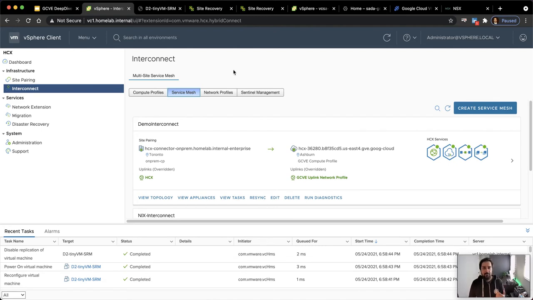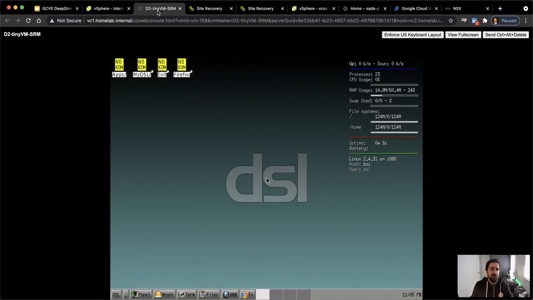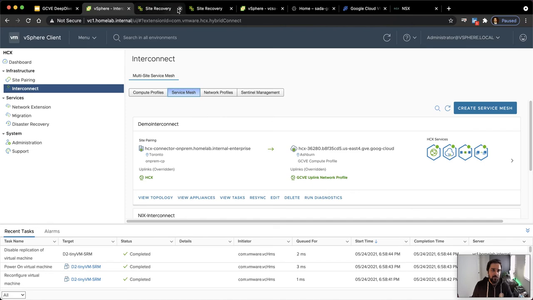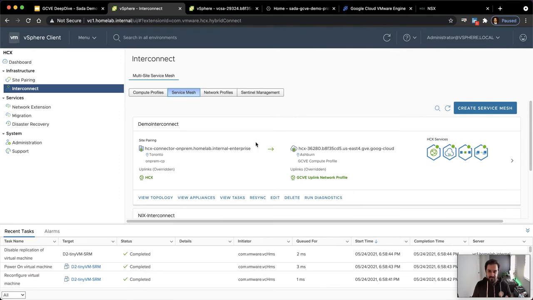So this is the same slide that I talked to you about. You create the firewall rules, you create the FQDN resolutions, you configure the licensing and the site pairing, you create the network and compute profile and the service mesh, and then you install something called network extensions to initiate the HCX operations. So without further ado, I want to quickly show you the demos in terms of making sure that we perform the HCX vMotion, leveraging the HCX technology.